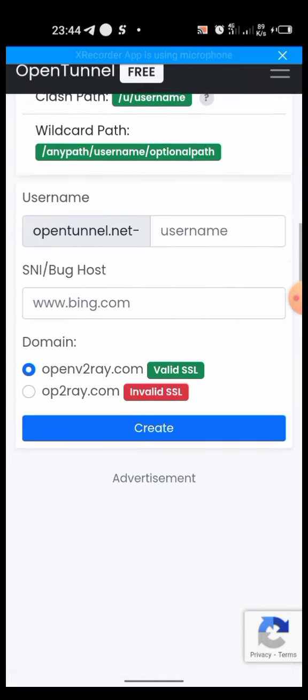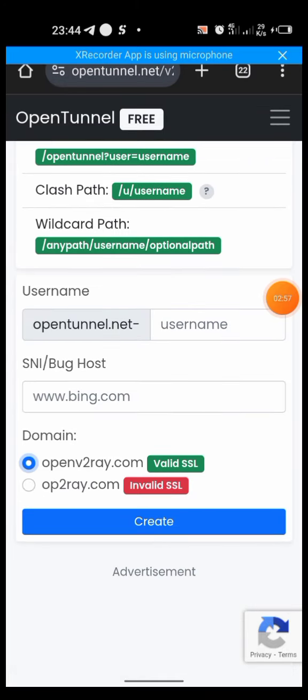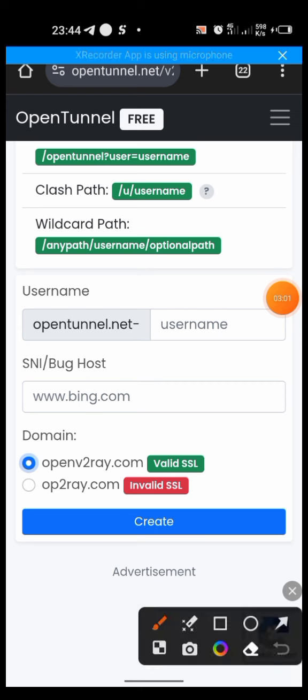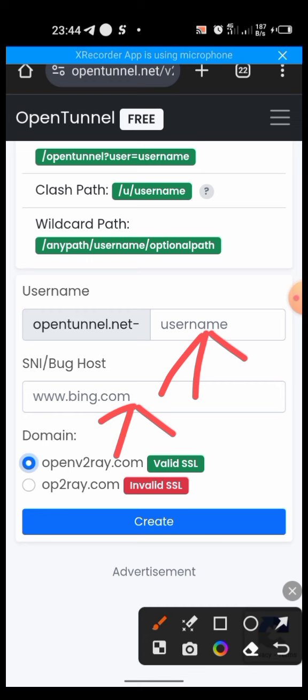Now for the bug host, let's search for this website. The first one, this one, click on it. Let's clear the ads. Click on the red button to close it. So the bug host, let's swipe it to the left. So here is the bug host.